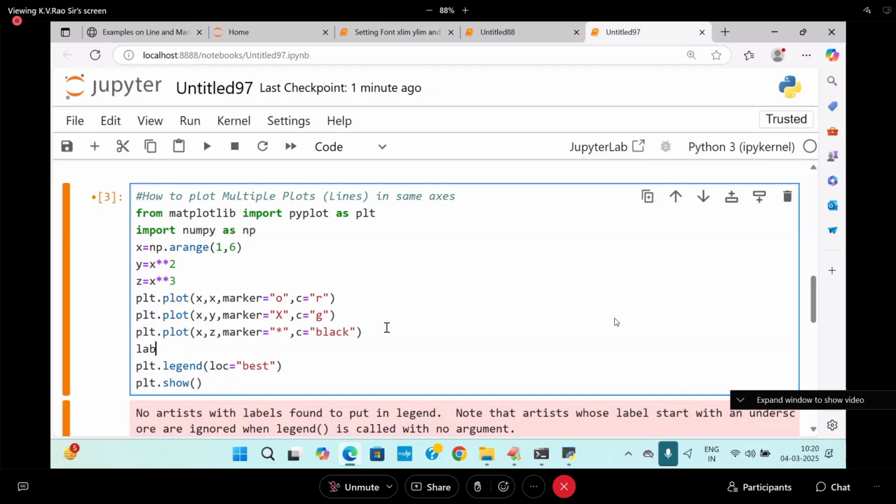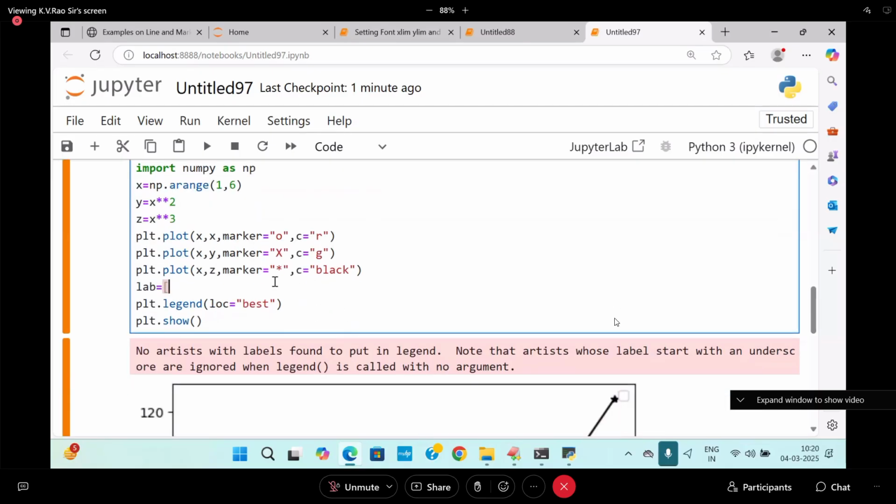Labels is nothing but a list of values. For the linear model, what value do you want to take? Something like natural number sum, comma, natural number squares, comma, natural number cubes. I'm writing it here. Let it be loc, you don't worry.